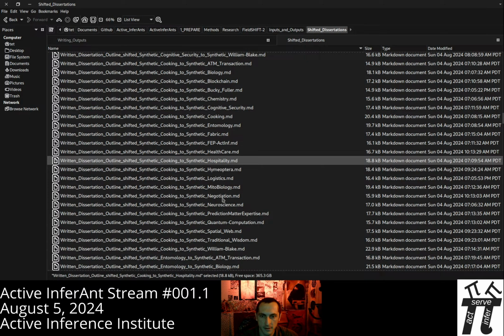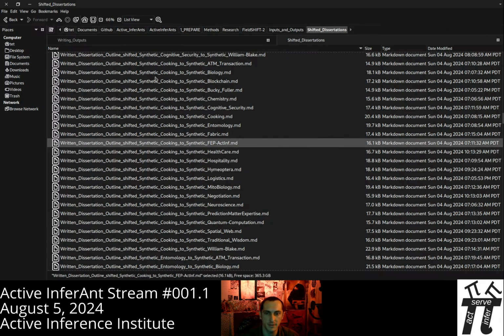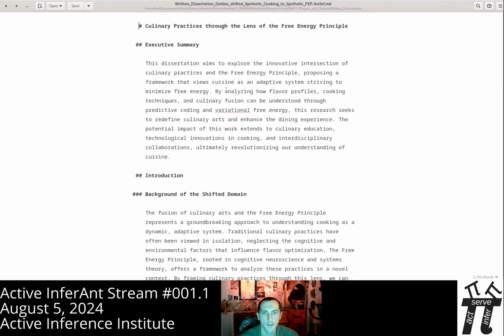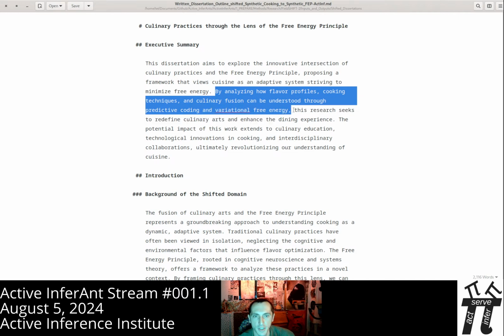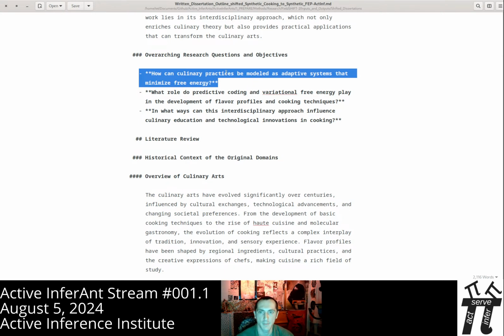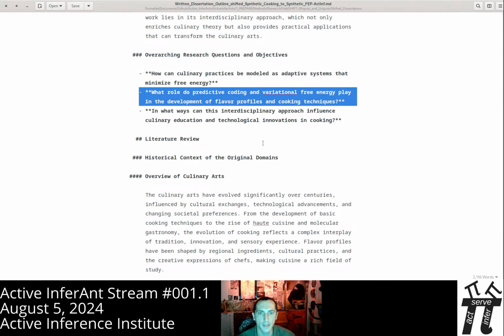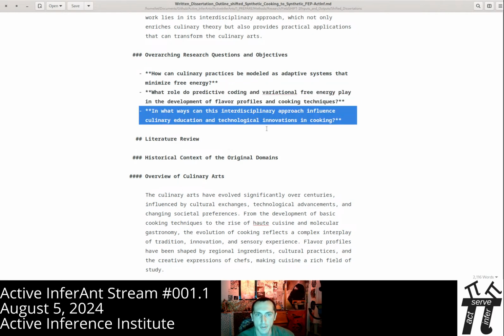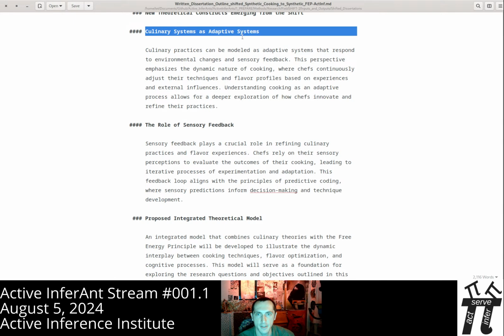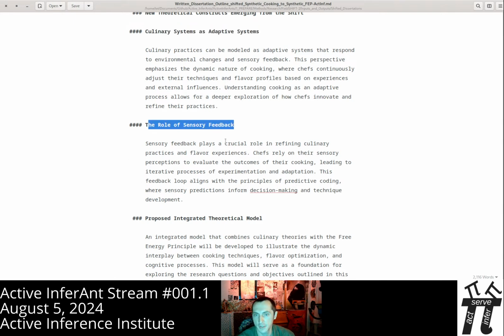How about cooking to free energy principle active inference? By analyzing how flavor profiles, cooking techniques, and culinary fusion can be understood through predictive coding and variational free energy, this research seeks to redefine culinary arts and enhance the dining experience. How can culinary practices be modeled as adaptive systems that minimize free energy? What role do predictive coding and variational free energy play in the development of flavor profiles and cooking techniques? In what ways can this interdisciplinary approach influence culinary education, etc.? New theoretical constructs: culinary systems as adaptive systems, the role of sensory feedback.